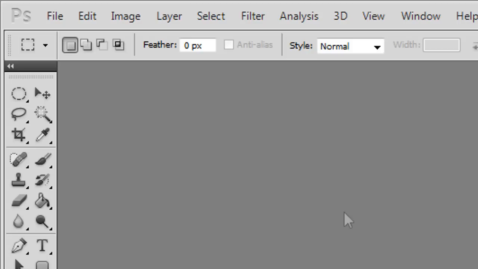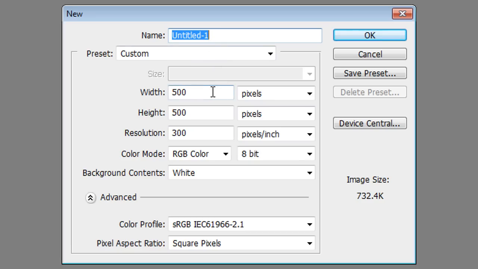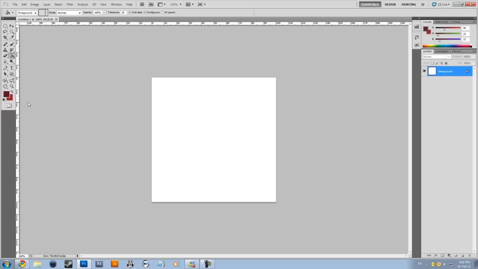So I'm going to go to Control N, or I'm going to go to File, New, and I'm going to create a 500 pixel by 500 width and height, so it's a square. Now I'm basically gonna show you a design because he sent me an icon and he wanted to know how repeating text was made on that. So I thought I'm gonna replicate the design which I saw.